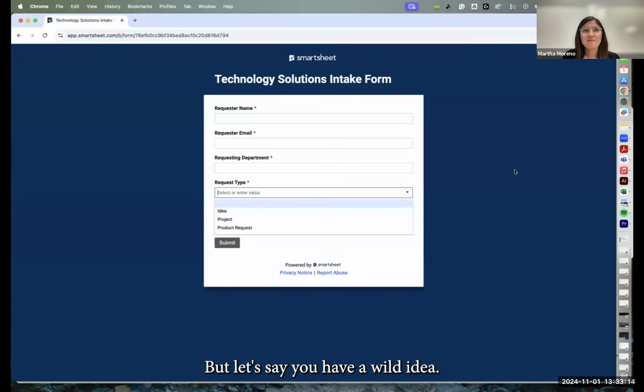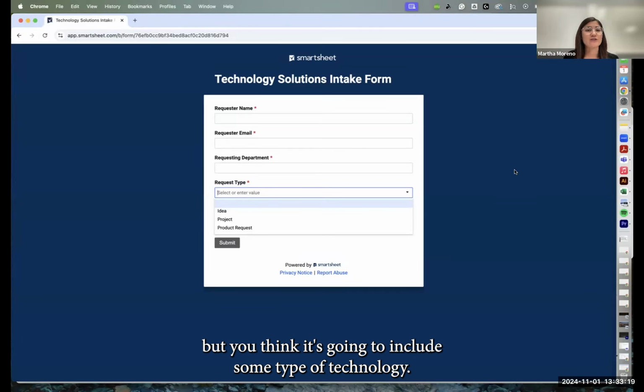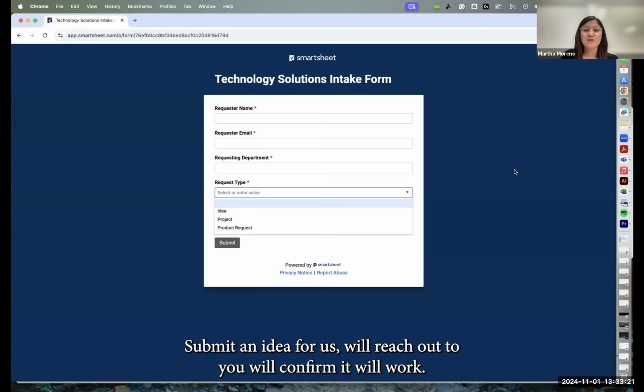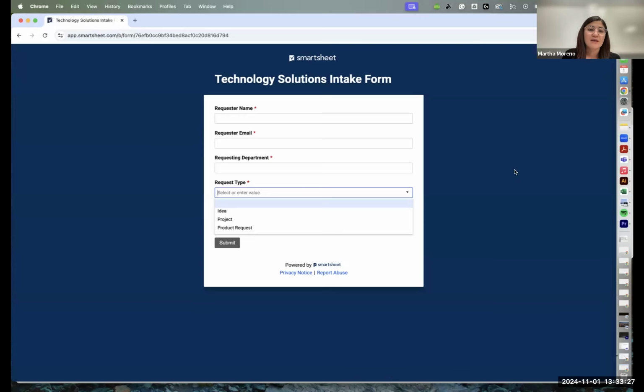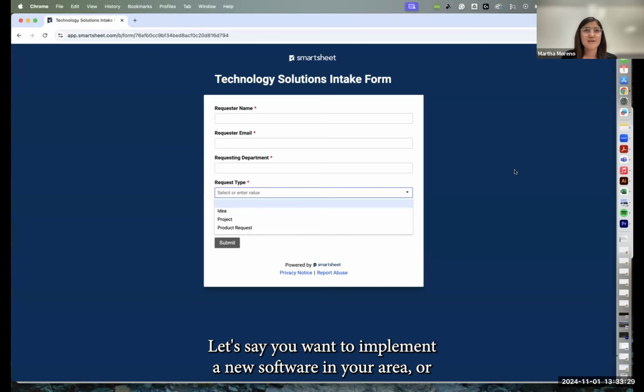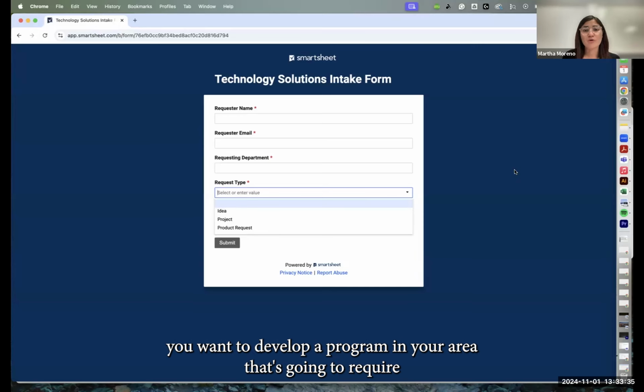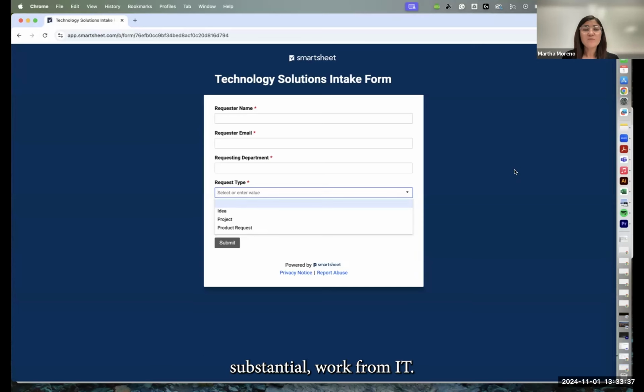But let's say you have a wild idea, you don't know where to start, but you think it's going to include some type of technology, submit an idea for us. We'll reach out to you, we'll confirm it, we'll work with you to try to figure out what this solution is going to be. For projects, it's something a little bit bigger. Let's say you want to implement a new software in your area, or you want to develop a program in your area that's going to require substantial work from IT. That's where you would submit a project. So something that's going to take several departments and a long period of time, you would put a project request.